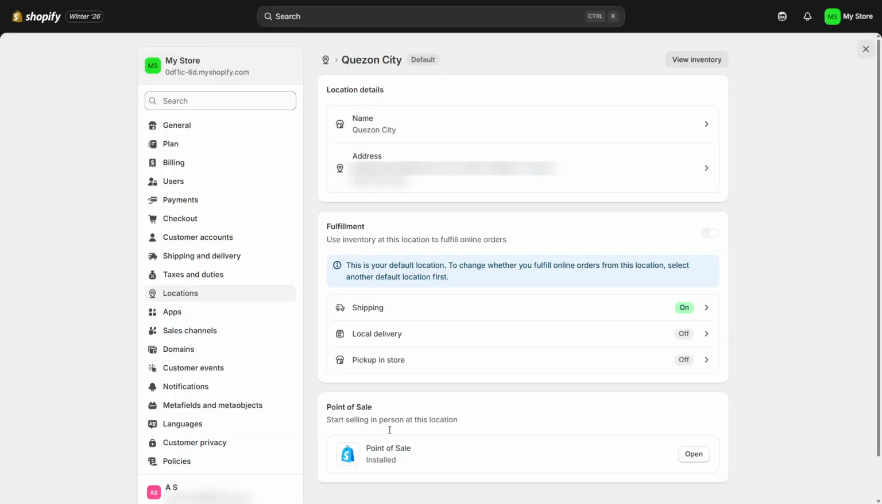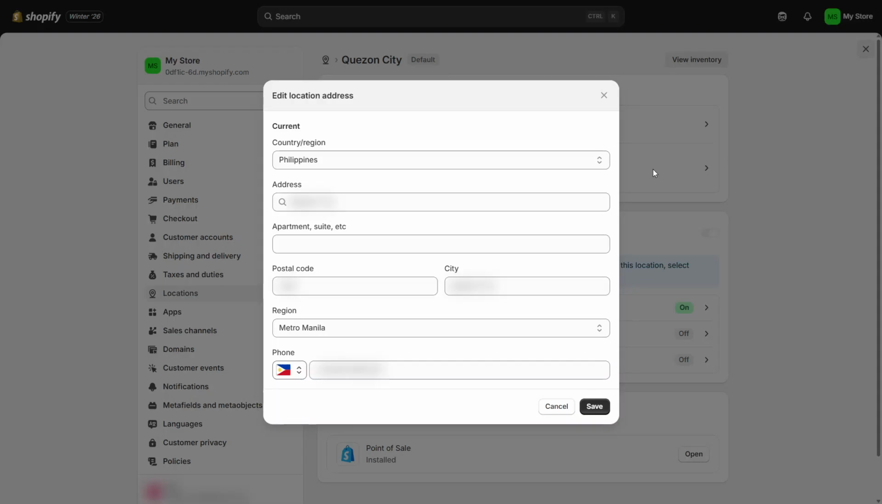You are now in the editor for that location. At the top, you'll see a section labeled Location Details. Scroll to the bottom of that section and click the address. This opens a pop-up where you can edit the full address details for this location.